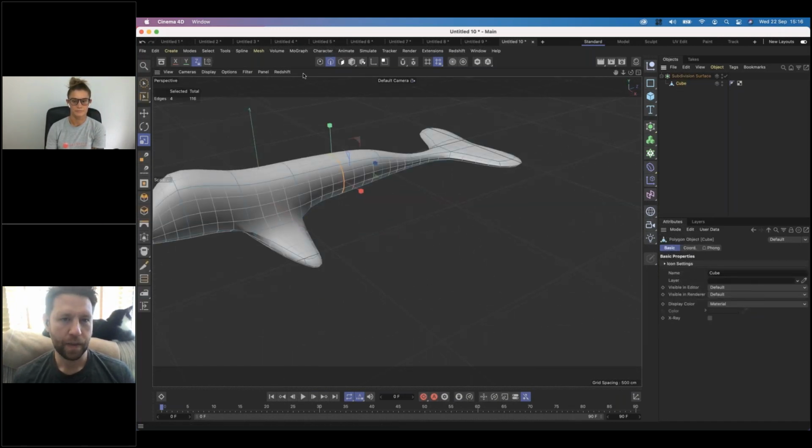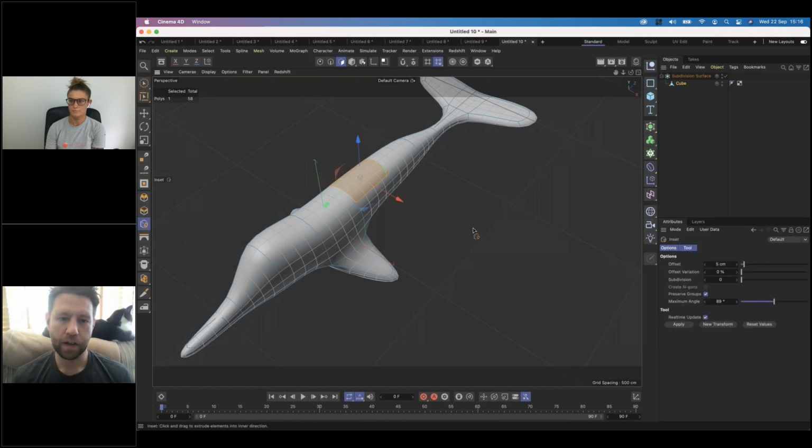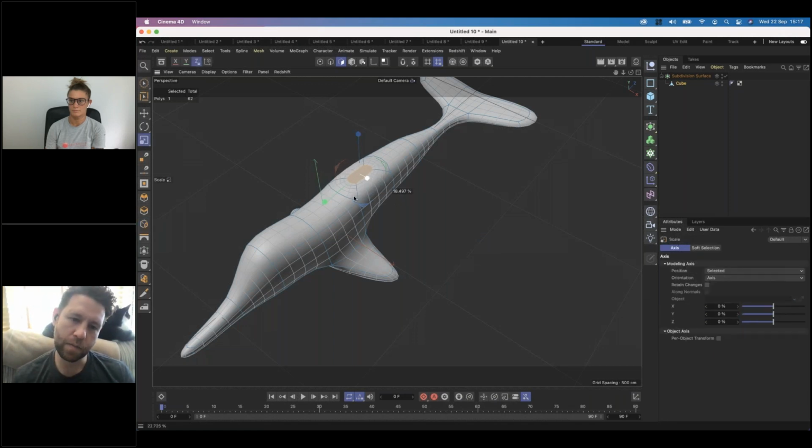Let's do that then. So let's go to polygon mode, select that one polygon, and then I'm going to go to inset. I'm going to click and drag it a smidge because it's just going to create that very quickly. And then I'm going to go to T, grab the red handle and move it that way so that it's about 15%.